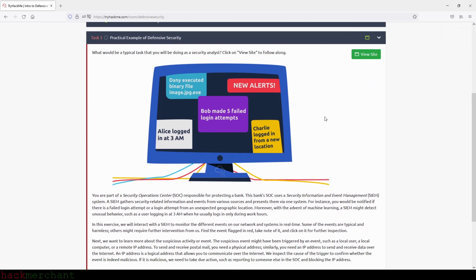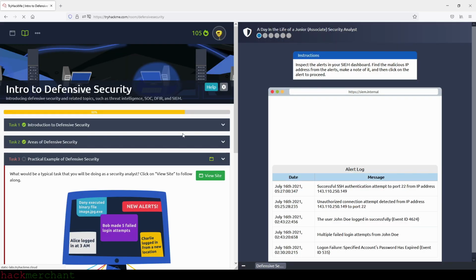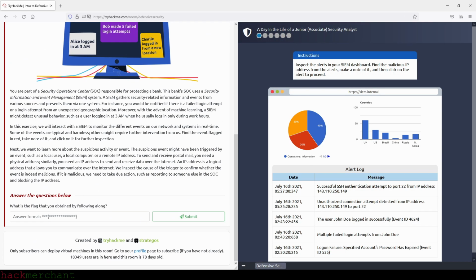Let's see, practical example of defensive security. What would be a typical task that you would be doing as a security analyst? Click on View Site to follow along. Okay, View Site. You are part of a Security Operations Center, SOC, responsible for protecting a bank. This bank's SOC uses a Security Information and Event Management System, or SIEM. A SIEM gathers security-related information and events from various sources and presents them via one system.